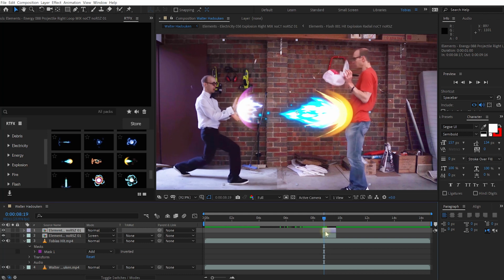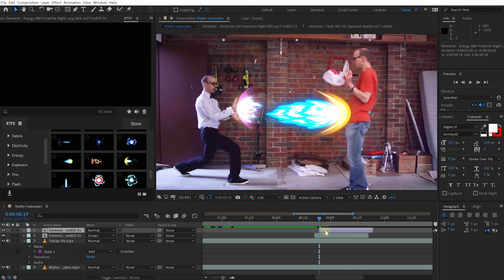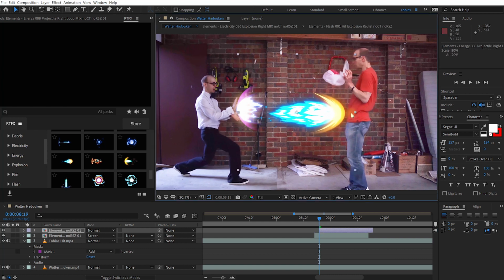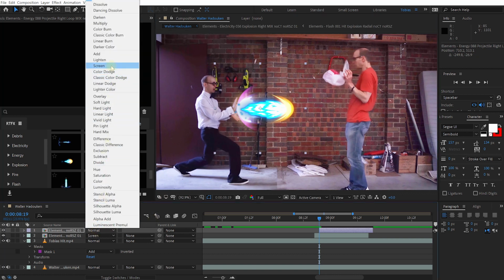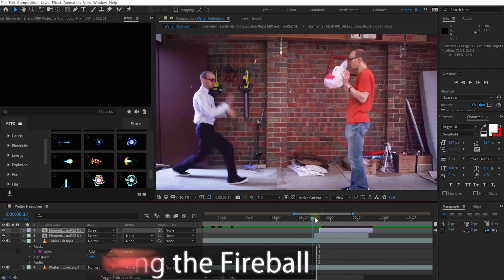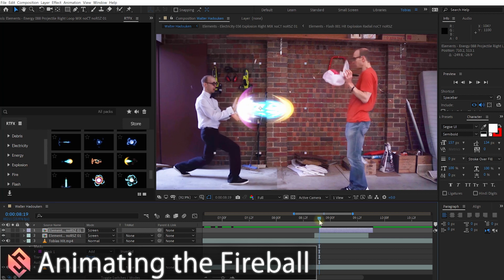So Alt and mouse wheel up to zoom in. It's going to move this layer over a little bit. And again, the energy ball is just a little bit too big. So I'm just going to make this a bit smaller. Move it over to the left-hand side. This is where I want it to start appearing. And again, let's change the blend mode from normal over to screen. So that's where the fireball is going to appear.